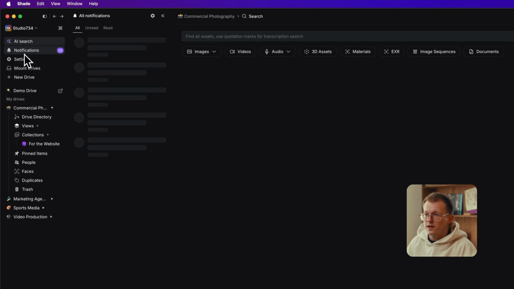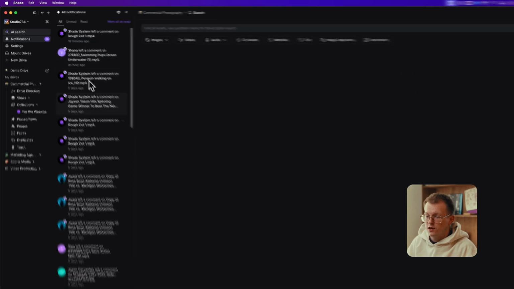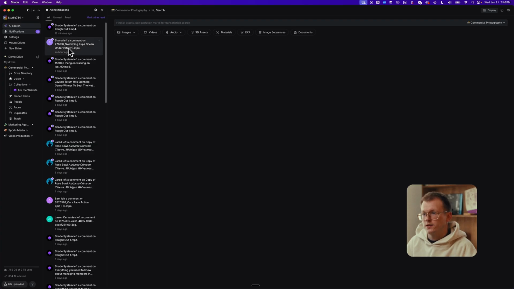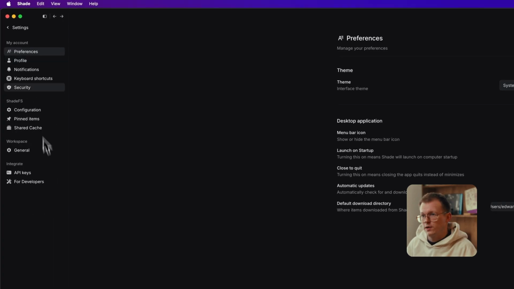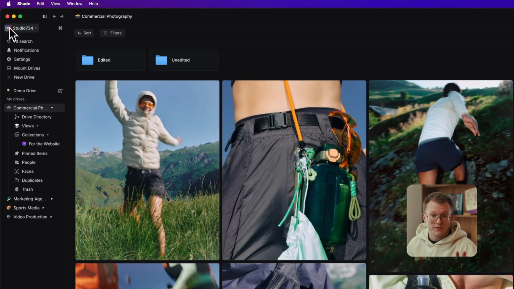Now, the next thing is notifications. And as you can see here, all the notifications within your workspace will show up in the notifications tab. You can mark them all as read. Then we obviously have our settings. There's a lot we could go into there, but that's for a different video. But that's where you'll find your settings.